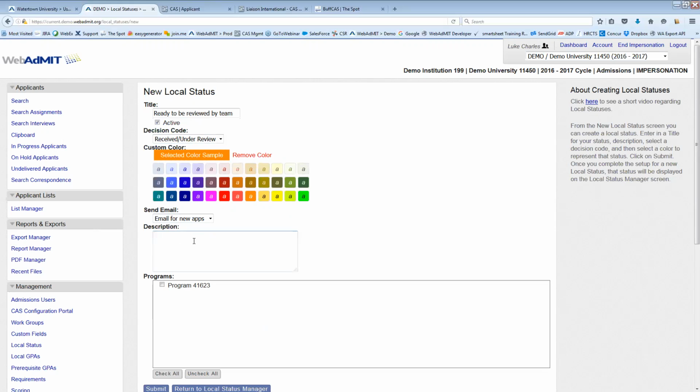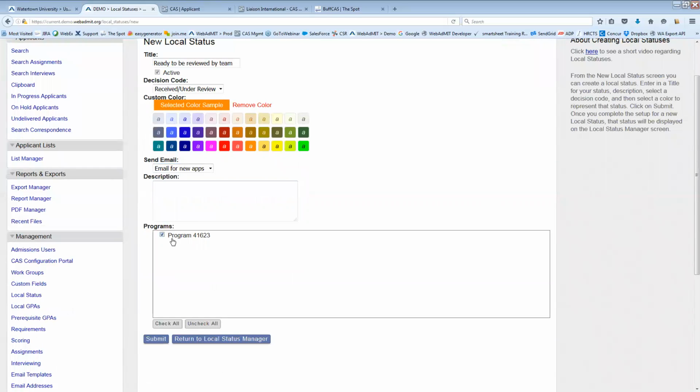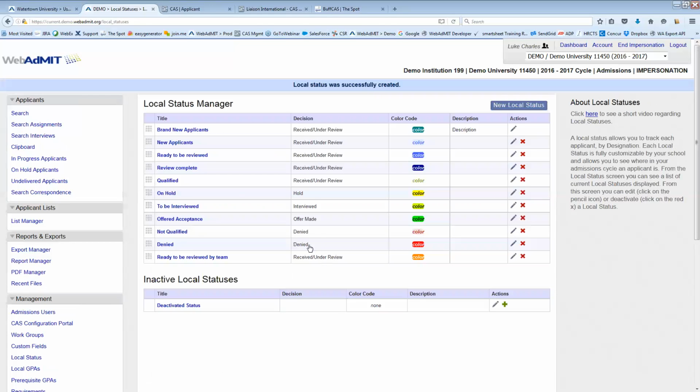There's an optional description. Again, this is internal, so only your internal team will be able to see what description you've placed on this local status. And then there's the option to enable it for whichever programs you want to enable it for. So we're going to submit that. So now that local status is created.